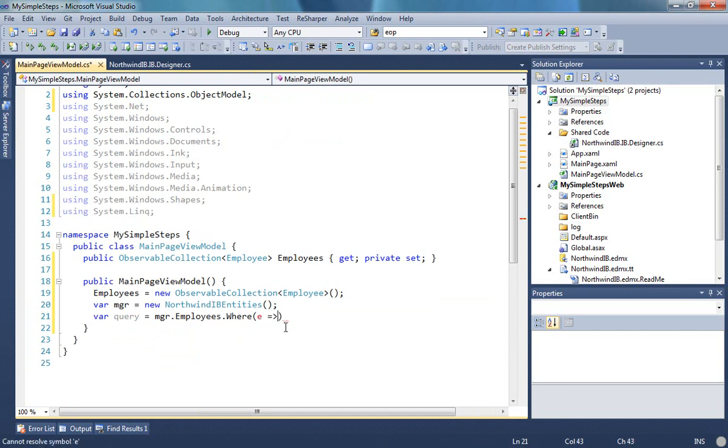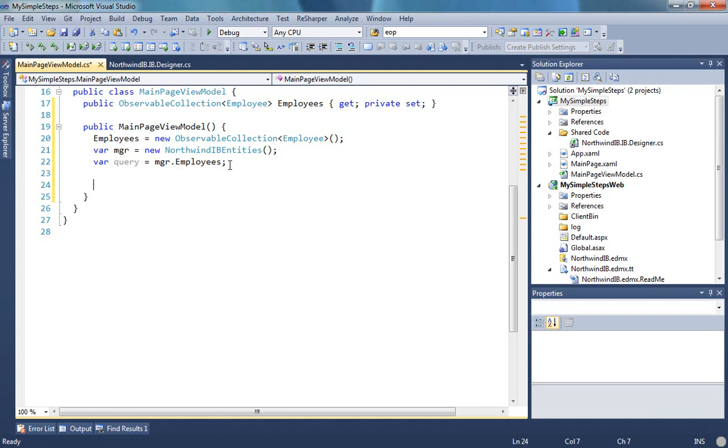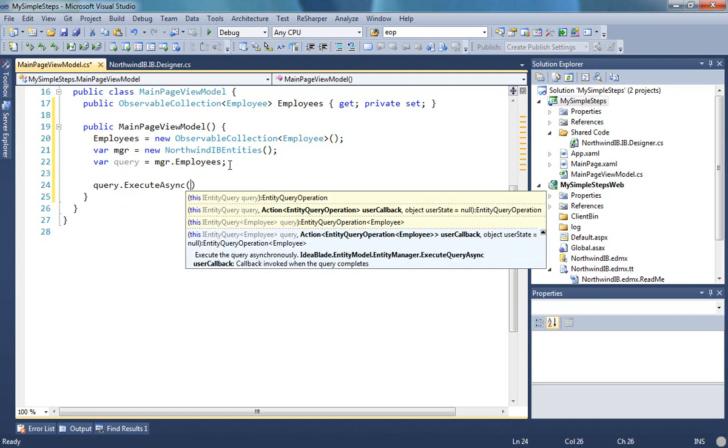We could extend it. It's a LINQ query, so we could do it with a where clause using a lambda expression like this, where the first name is something or other. And we could also do it in the SQL style of LINQ query, from em in manager.Employees where last name, blah, blah, blah. But we're not going to do any of that. We're going to keep it simple for this demonstration and just go get all of the employees. So now the issue is, what do we do with this query? We can't execute it synchronously, so we're going to have to execute it asynchronously using the DevForce query's ExecuteAsync method. We have to go async because in Silverlight you can't talk to the server synchronously. You have to talk asynchronously.